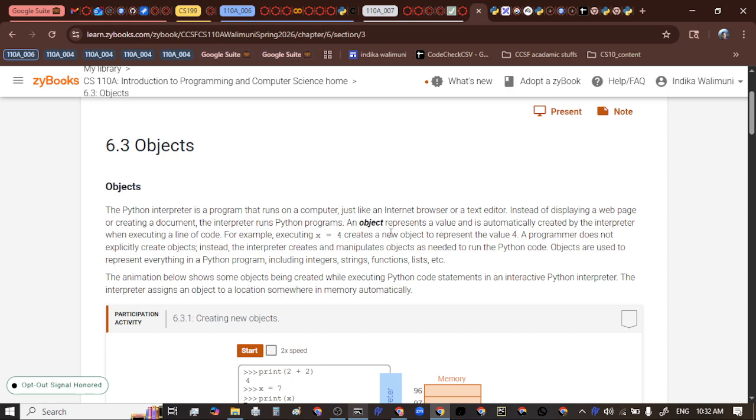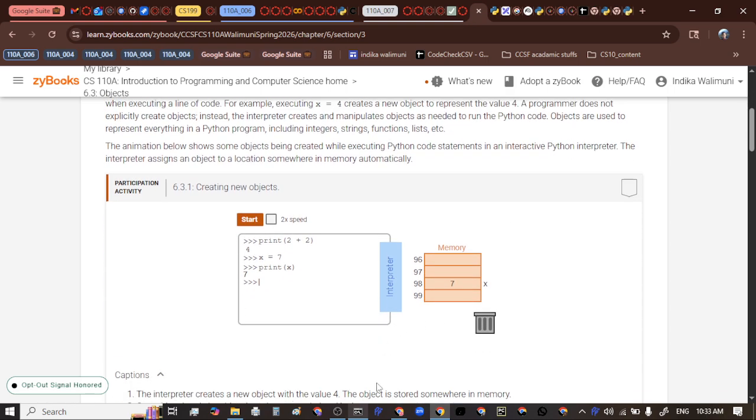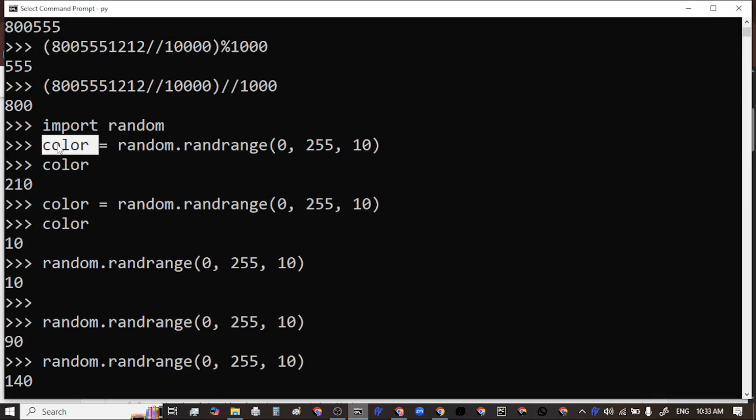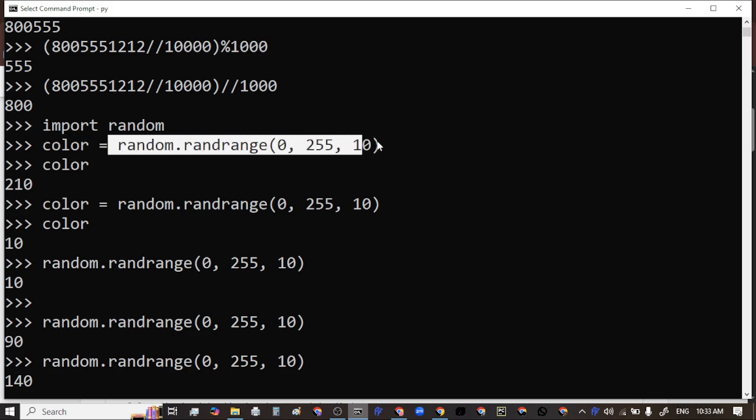So basically, many things in Python are objects, and an object represents a value. When we execute the code, the Python interpreter creates it. So for example in here, this color is an object. It's actually assigned to this randomly generated value, right?